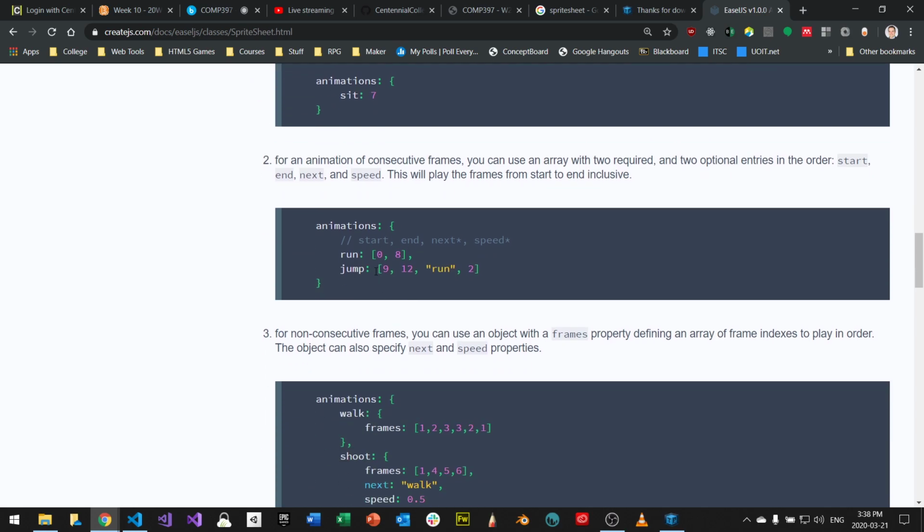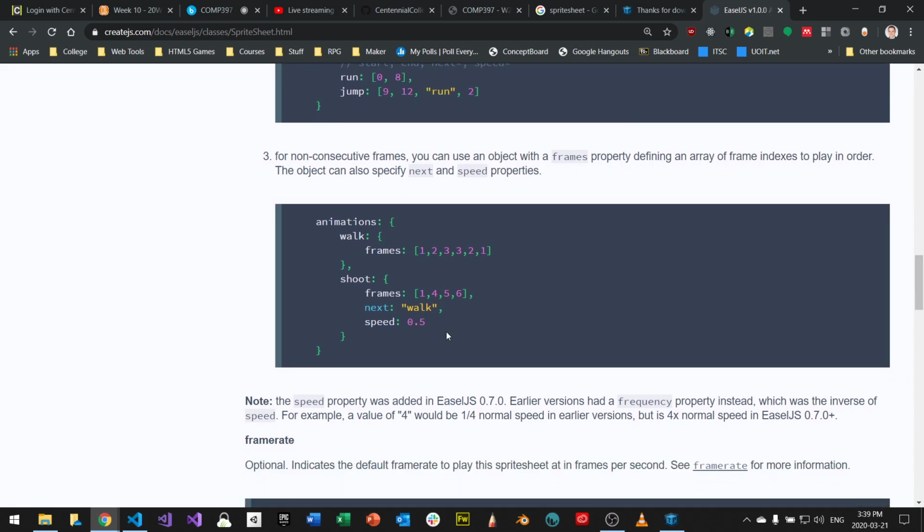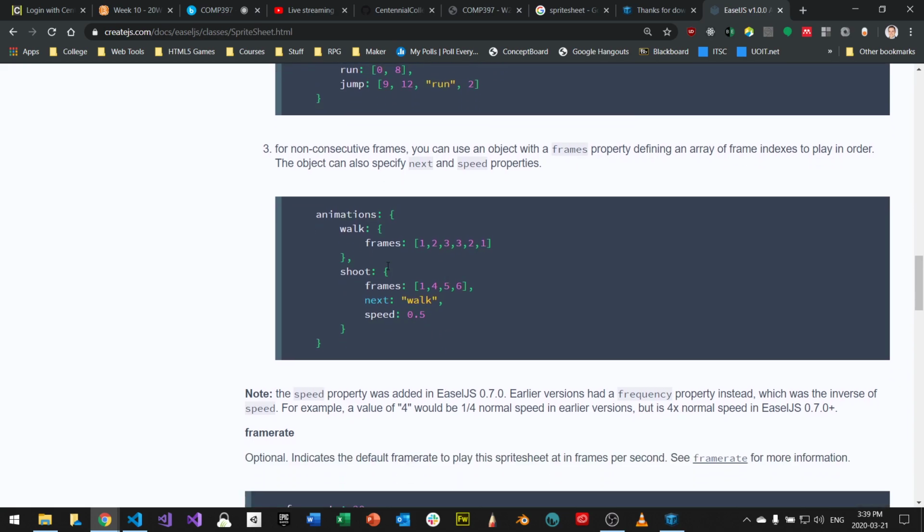A good example of that is the run animation, the run sequence. You can see that I have 2 frames for this. I can also specify a speed. I can say my run animation has these frames, or my shoot animation has these frames. I can go to the next one and I have a speed. The speed indicates how fast this thing runs.